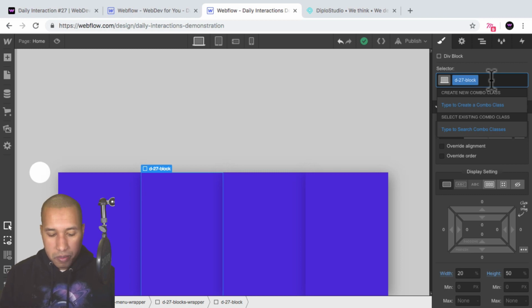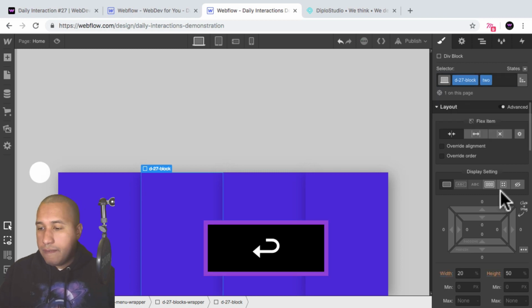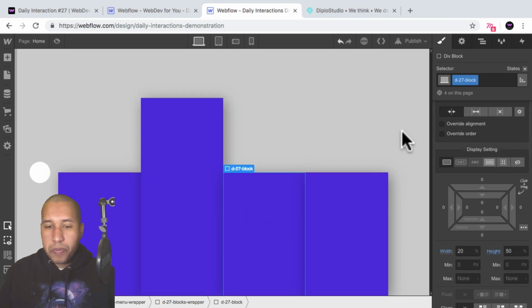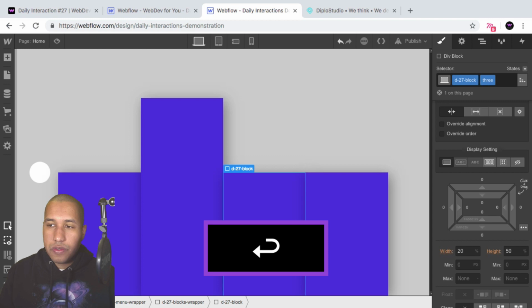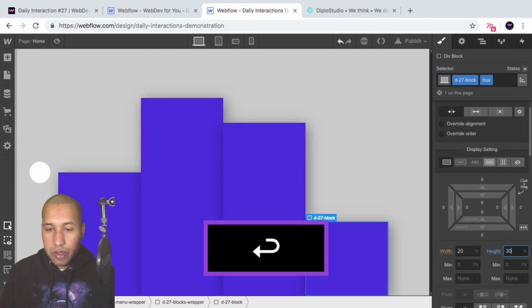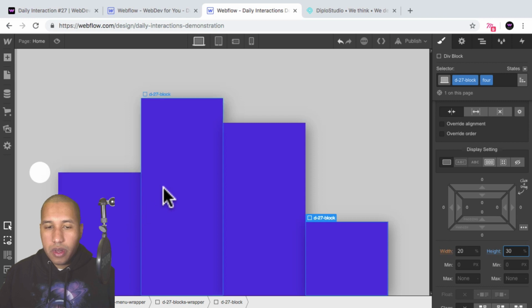So for the second block, I'm going to give it a class name of 2, and I'll set the height to 80%, so it's a bit taller. The third one, I'll select it, give it a combo class of 3, set the height to 70%, and the fourth one, I'll give it a combo class of 4, and set it to a height of 30%. So there I have the blocks, and it looks good.